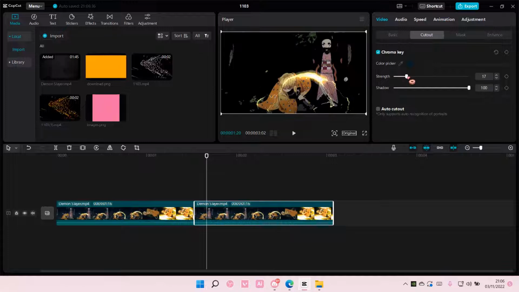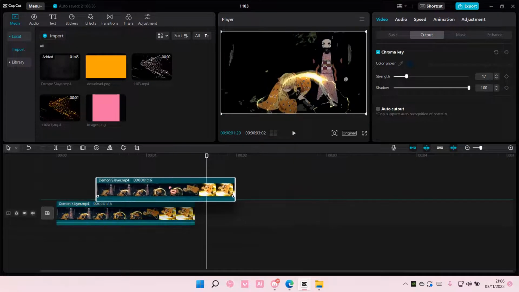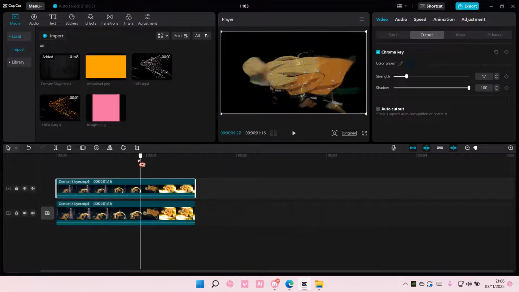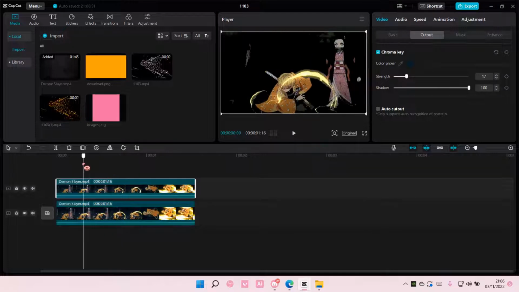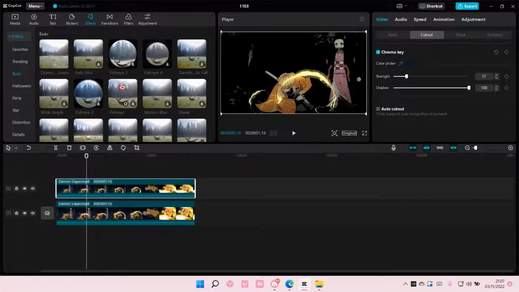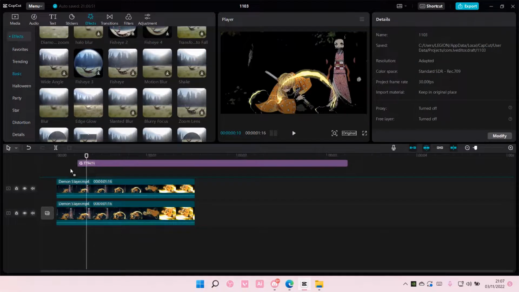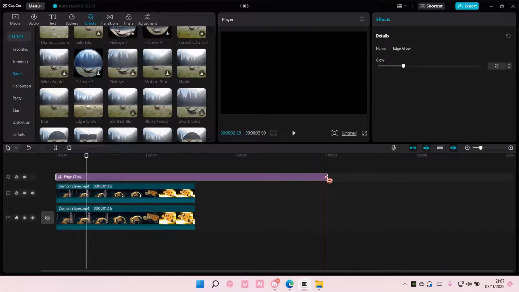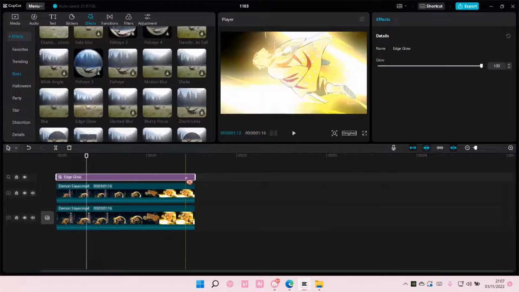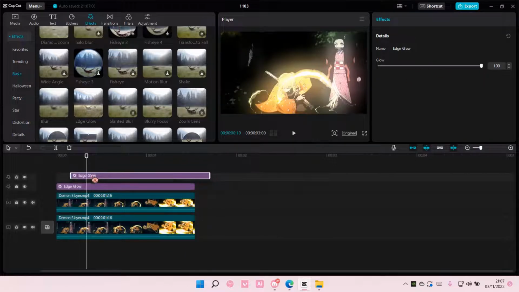Like so, and then you're going to just put it on top of the video like that. And then I'm just going to go to effects, and I'm going to add the edge glow 2 times at 100%, like that. I'm just going to copy and paste that.